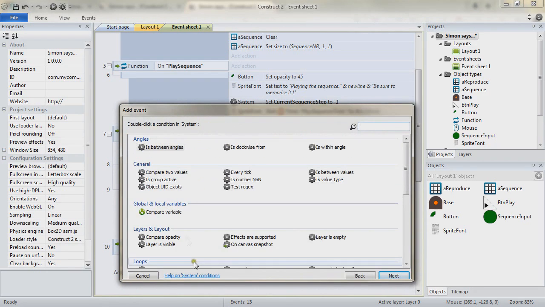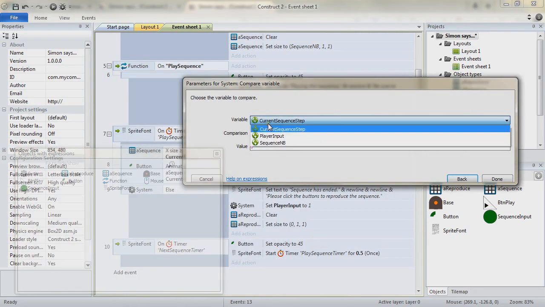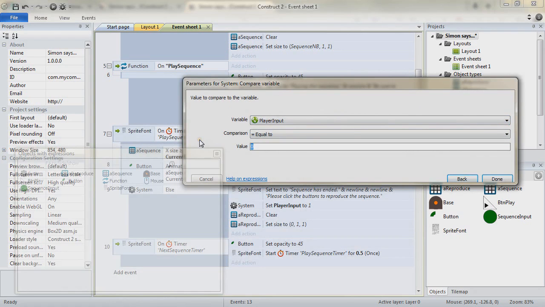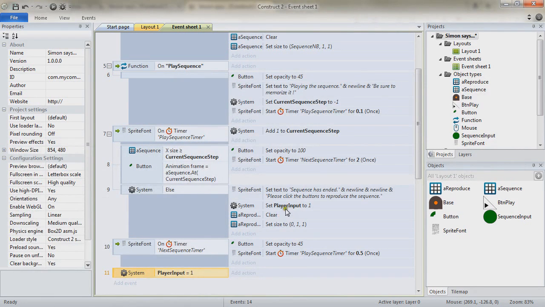We had an event where we check if the player input is equal to 1, which happens only once the sequence has stopped playing, and which means also that all the sub-events that we are going to create will only happen when this value is set to 1.